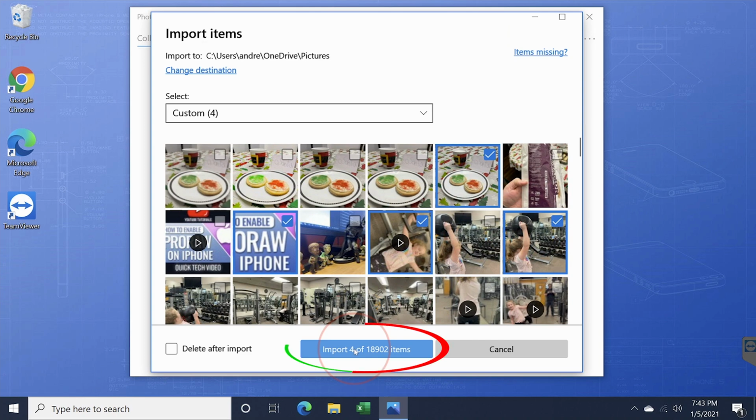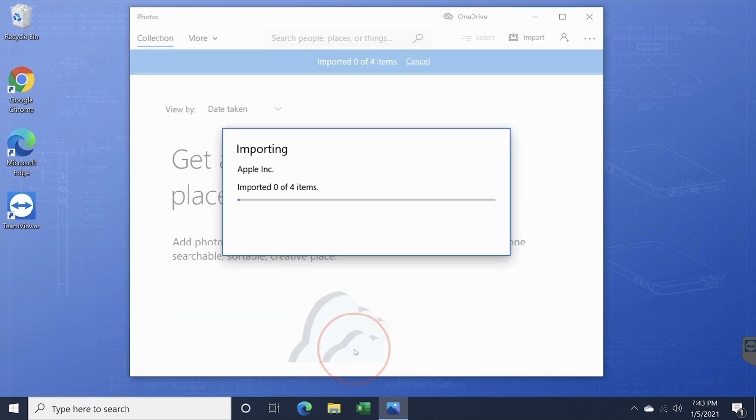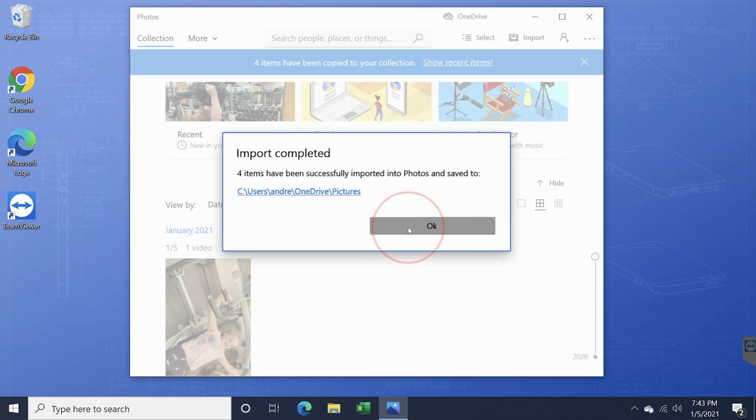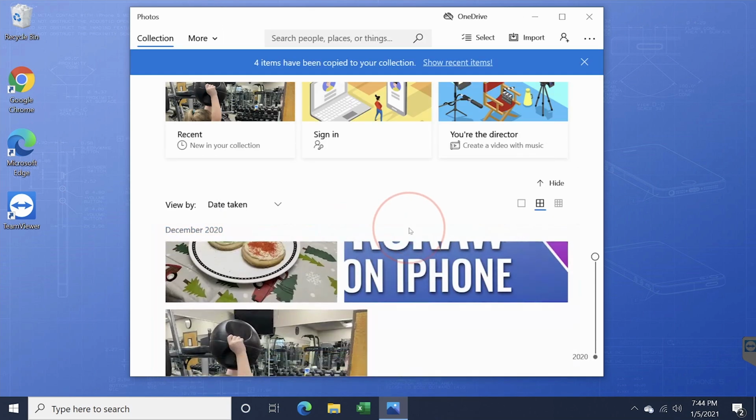When you have your selection, tap Import at the bottom. It will then import the photos to the destination you chose. Once it's done, tap OK, and then you can scroll through the photos that you've imported.